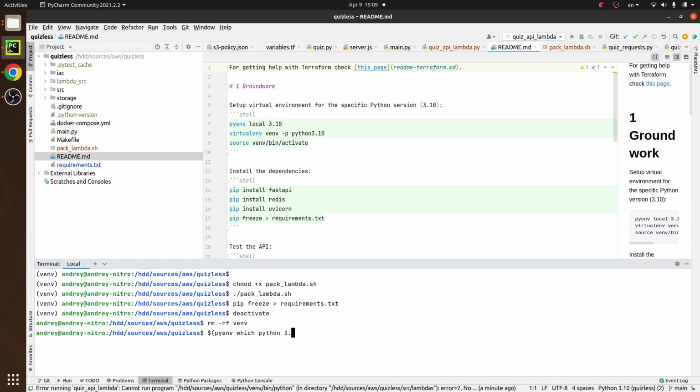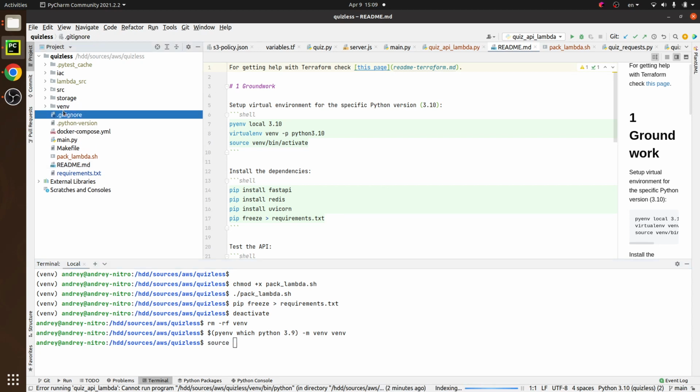So I wanna switch to Python 3.9 and create a virtual environment for this very version, 3.9. Now I'm gonna activate the environment. Again, it's venv folder, it's here. So I'm sourcing from venv bin activate.